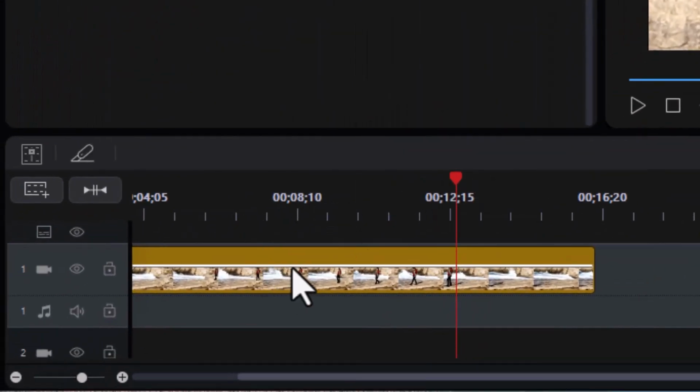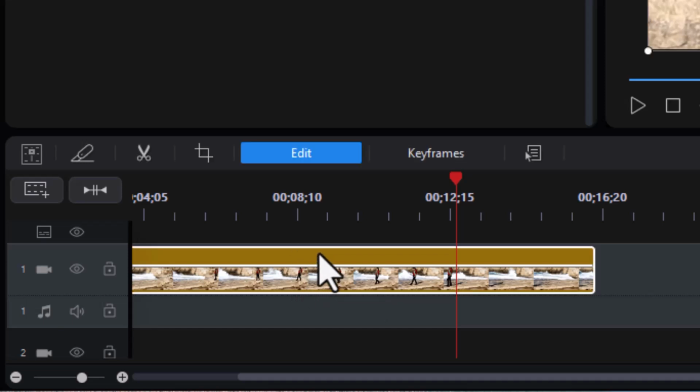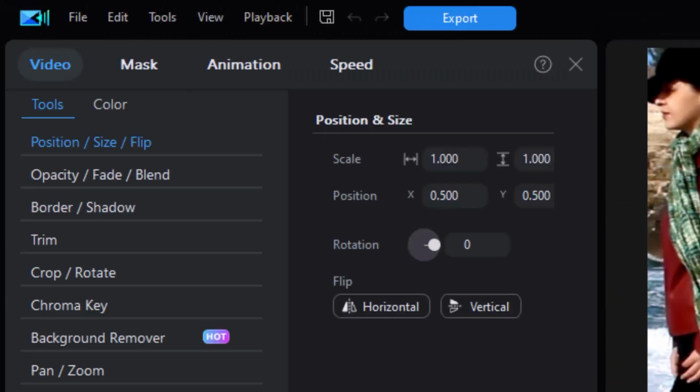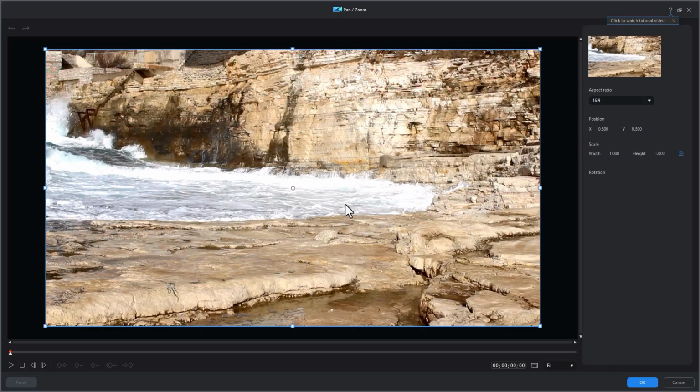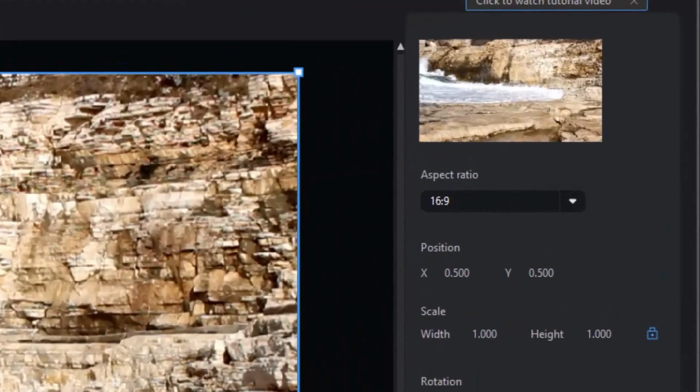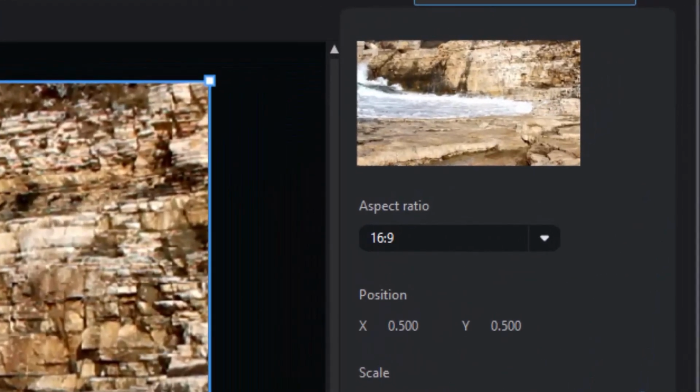So we're going to click on the clip in the timeline, and with it highlighted, we'll click on the edit button. That gives us our edit options in the new interface. We're going to make sure we're in the leftmost category called video, and we're going to move down to our pan and zoom option. When I click on that, I've made this full screen now, so we get to see very clearly what we're going to work on. First thing we want to do is change the aspect ratio.